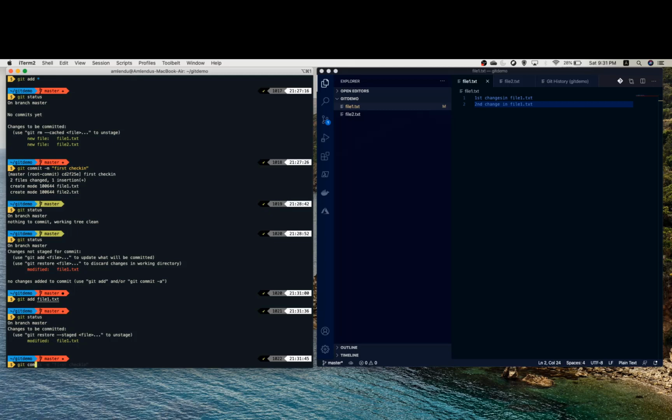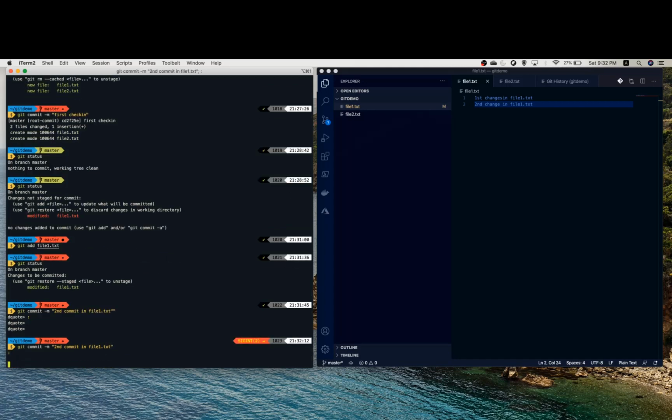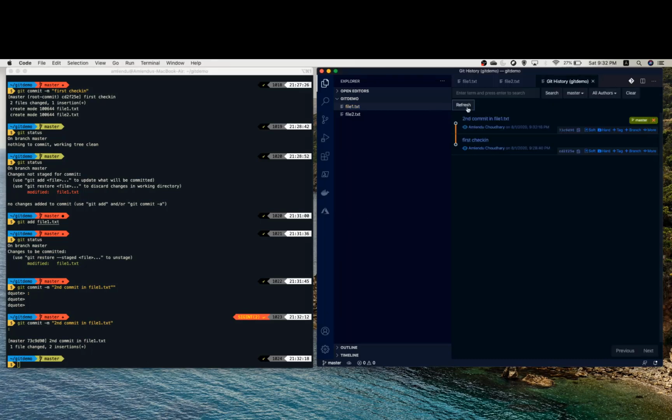Similarly we can commit, and we will write "second commit in file 1.txt". There is a double quote issue here, that's why it's giving an error. So it has inserted the changes. Now we will again look at the history of file 1. You can look at the history here.